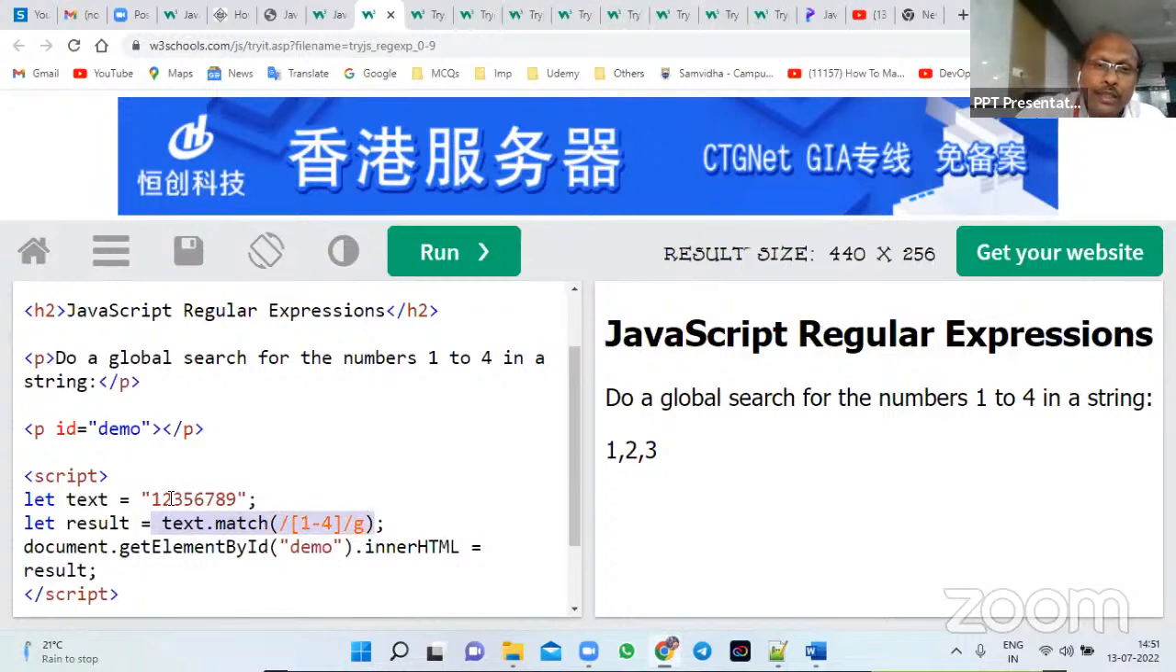1 to 4 is available. Yes, 1 is available, 2 is available, 3 also available. If it is available, that result I will display wherever I have given the demo. Demo is my ID of the paragraph. There it will display. So 1, 2, 3 is displayed. So the match returns what? Match returns the characters which are matching. That list of matching characters will be stored here, and that is displayed. Is it clear?